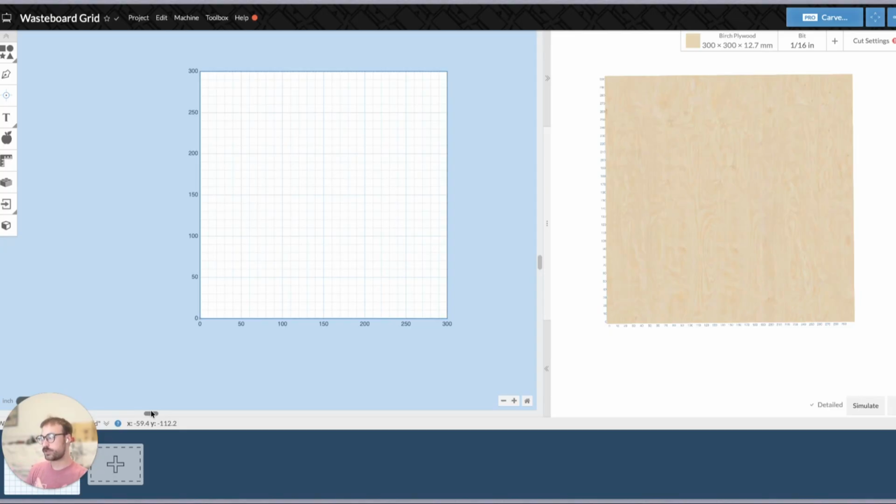To start, you want to make sure that your material size is the same size as your wasteboard. In this instance, my wasteboard size is 300 millimeters by 300 millimeters, and so my material size mirrors that at 300 millimeters by 300 millimeters. As far as the thickness goes, I'd say anything close to half an inch is going to be fine. You want to have something a little bit thick because we are going to carve into it a little bit.